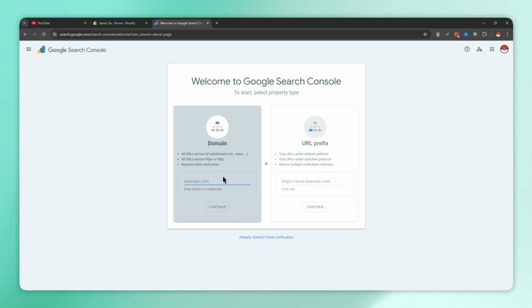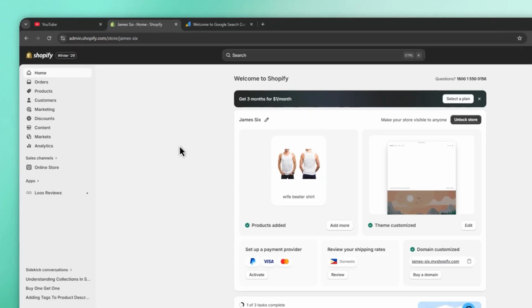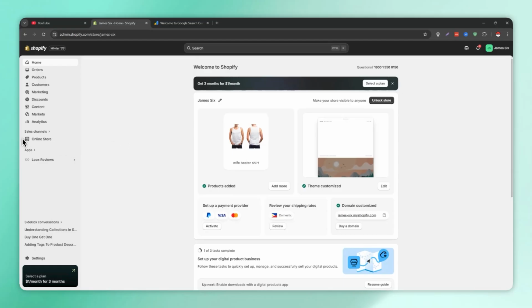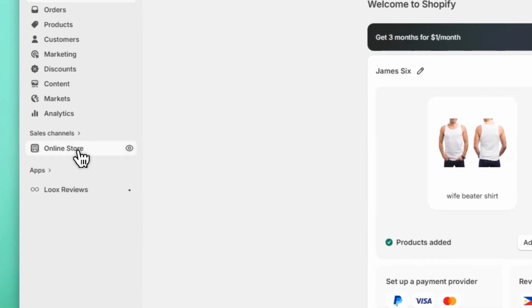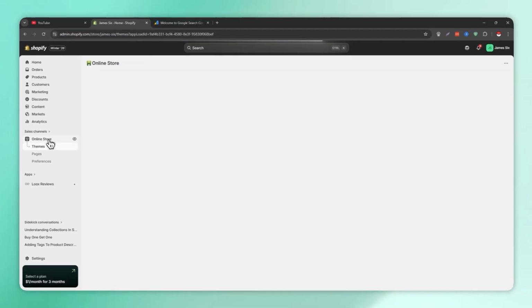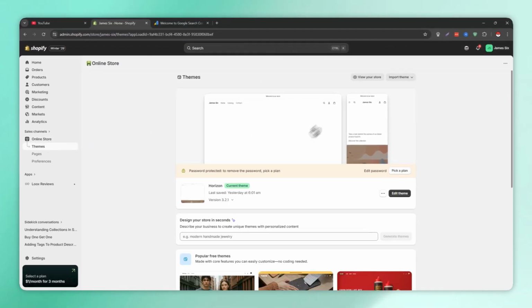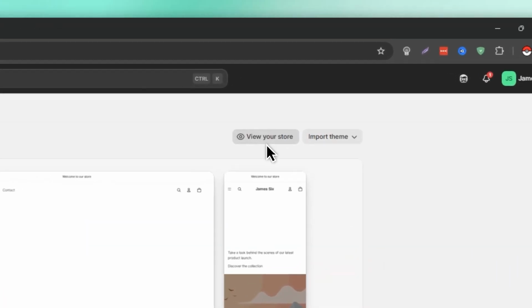So we're going to stop here right now, and we're going to go back to our Shopify account. Now here, I want you to look at the left hand side. This is going to be our main menu dashboard. I want you to click on Online Store, right? So once we are under Themes, this page, I want you to click on View Your Store, right? Click View Your Store, like so.